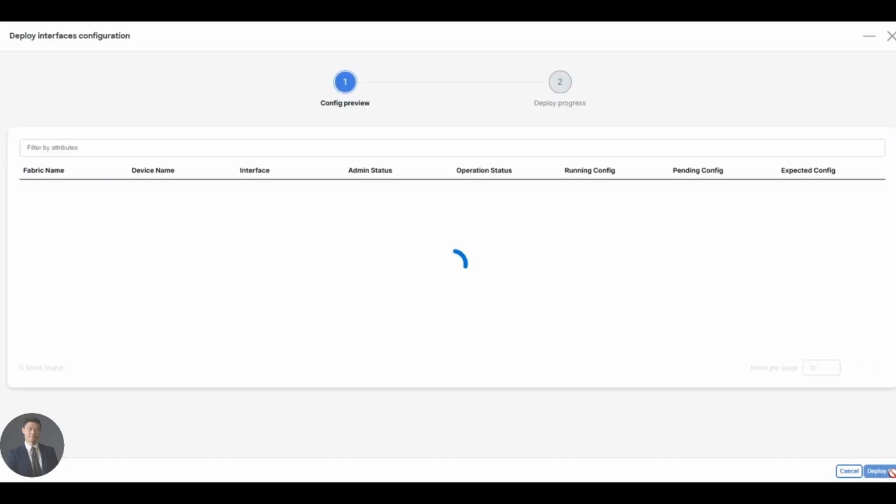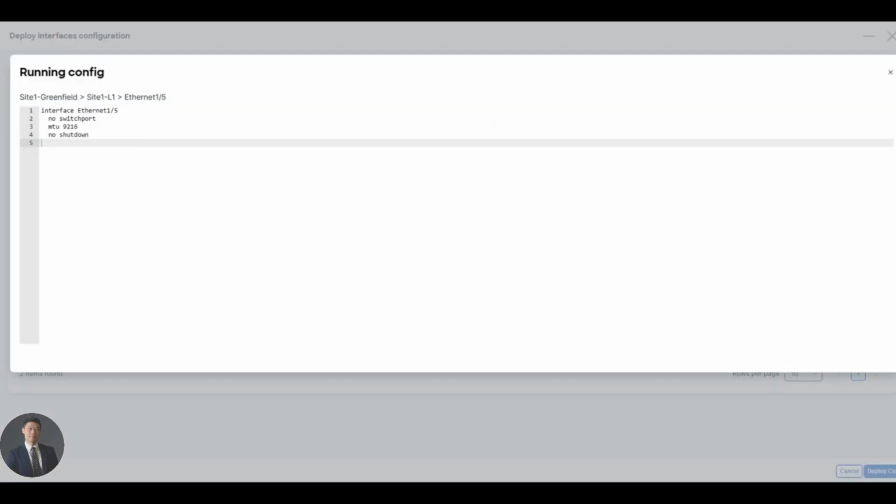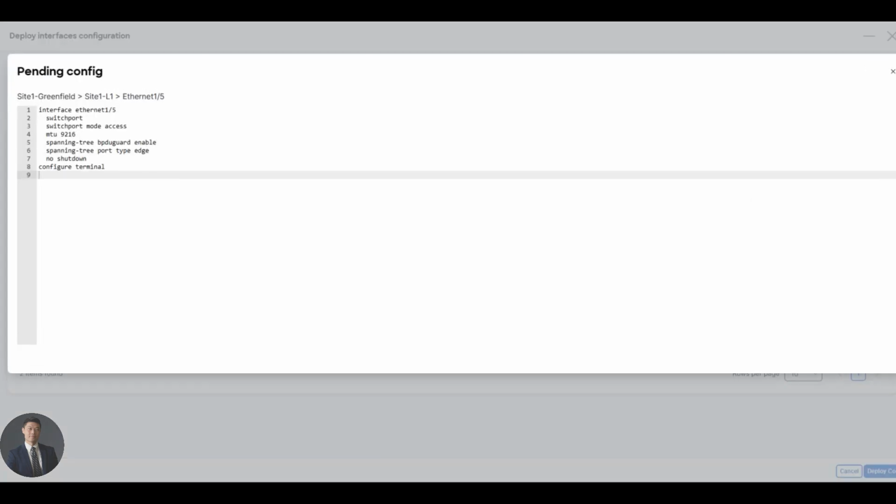Then we do some configuration preview. We're going to find the expected config. When we view the config, we have to deploy it. Here's how many lines we have to configure, what's current, and what's pending that we have to add, and deploy the config to the interfaces.